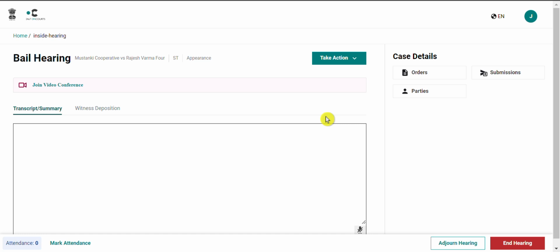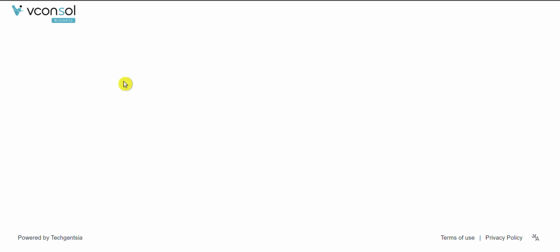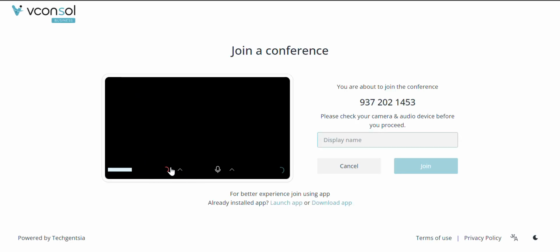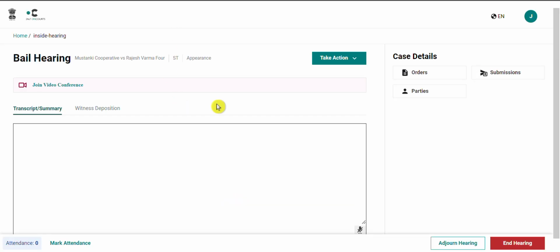The next task is to join a hearing via video conferencing. To do this, inside the hearing view, click on the Join Video Conferencing button. Clicking on it will redirect to an external tab. This external tab will then have the details of the video conferencing, wherein a display name can be entered to join the particular hearing via video conferencing. The task of joining a hearing via video conferencing has also been completed.